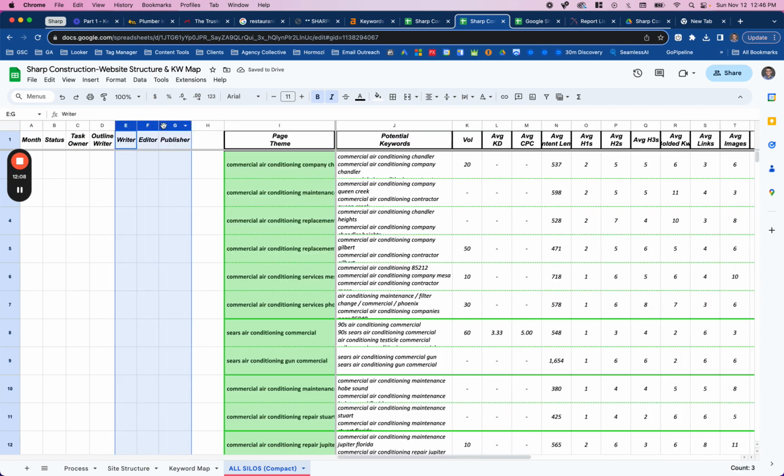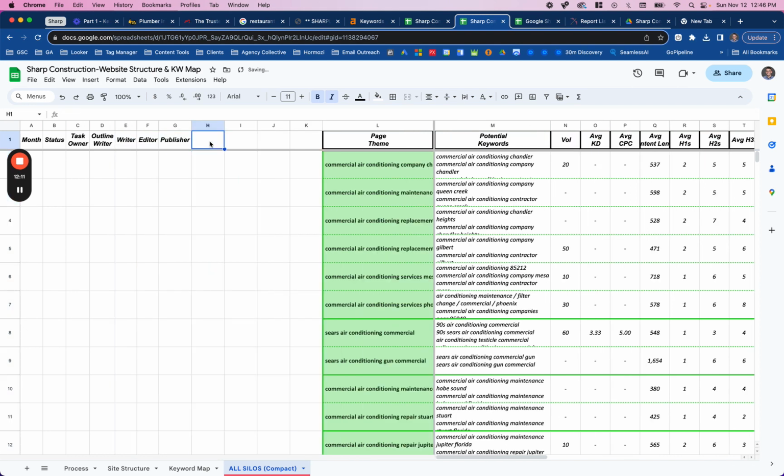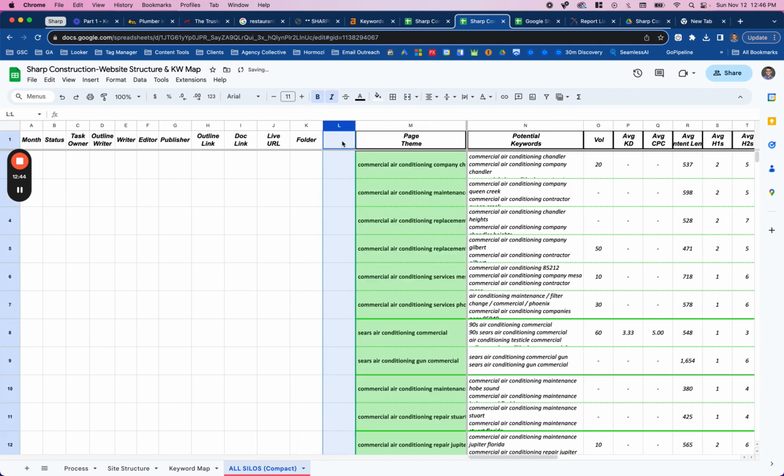Actually, I'm going to do some more. Let's do outline link. We're going to link to the content outlines. Doc link. This is going to be the link to the Google Sheet or Microsoft Word link of the doc. And then live URL. And then you can even put categories in here too, like what type of content is this? What folder is this going to be in? It's going to be under services, category 1.